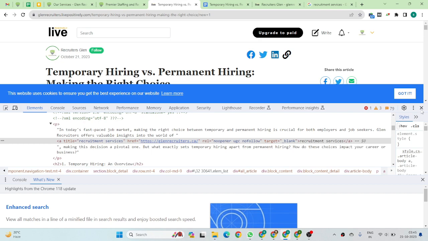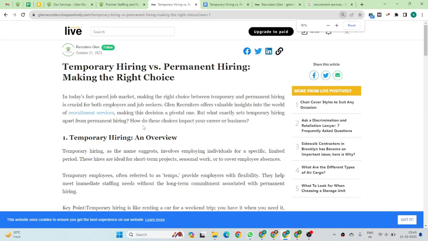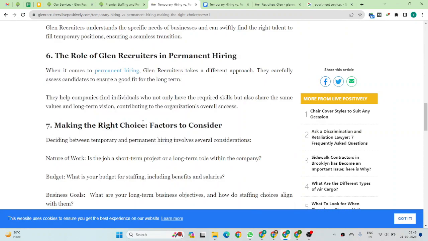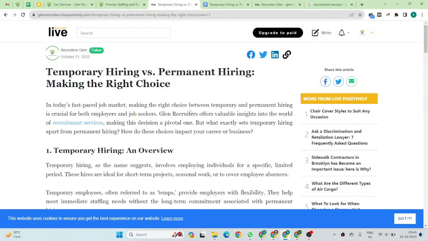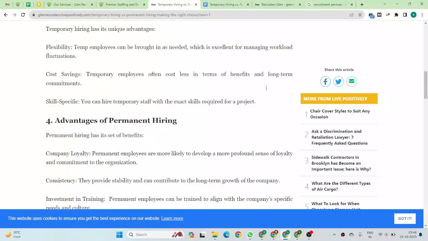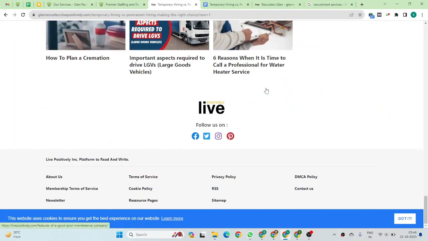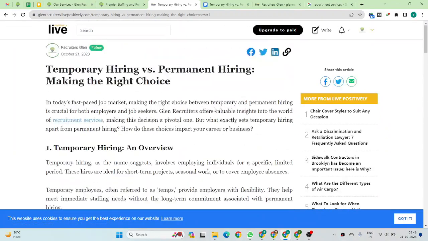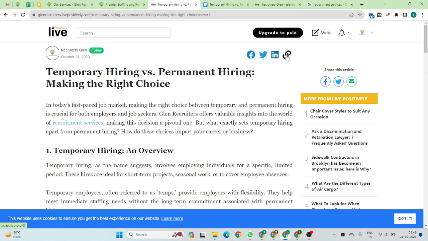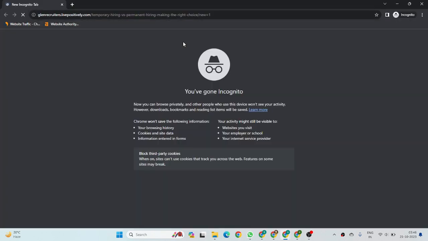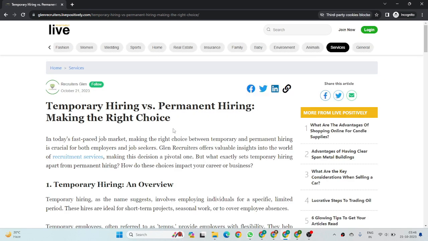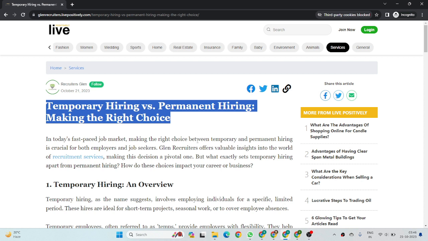Okay, so the main thing, our blog is published now. You can see temporary hiring versus permanent hiring, and where is our banner image. You can see this is our landing page URL, and it is 100% live now. I can now show you in an incognito tab. You can see our article is live now.